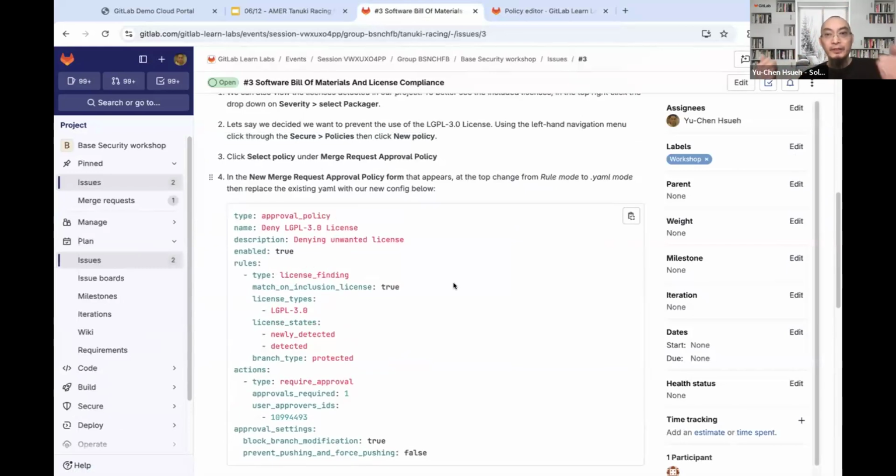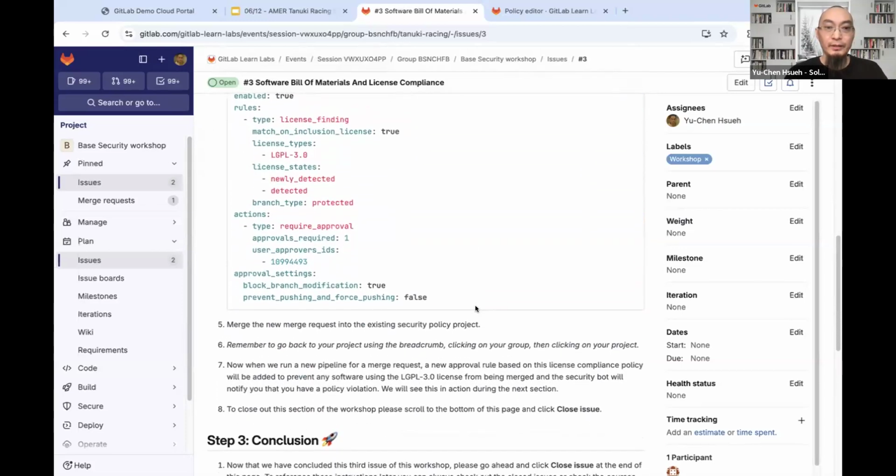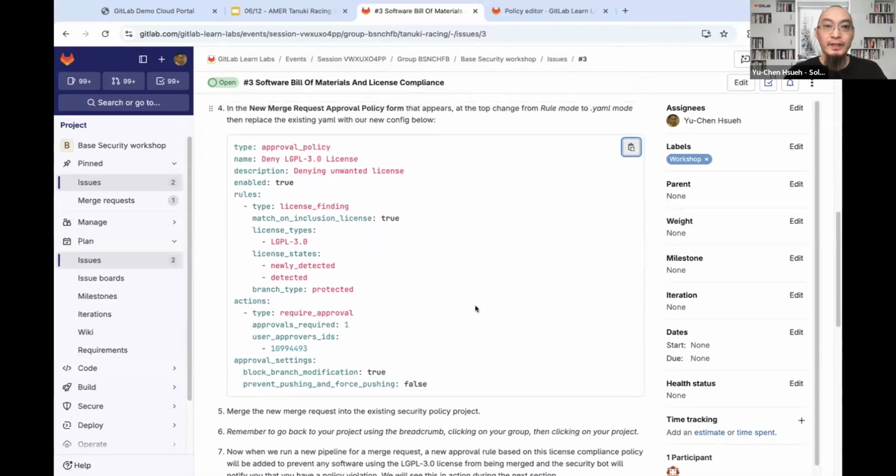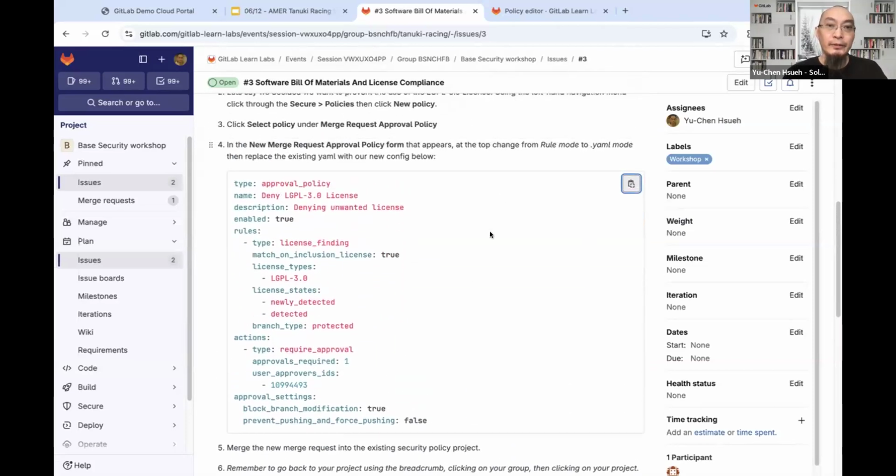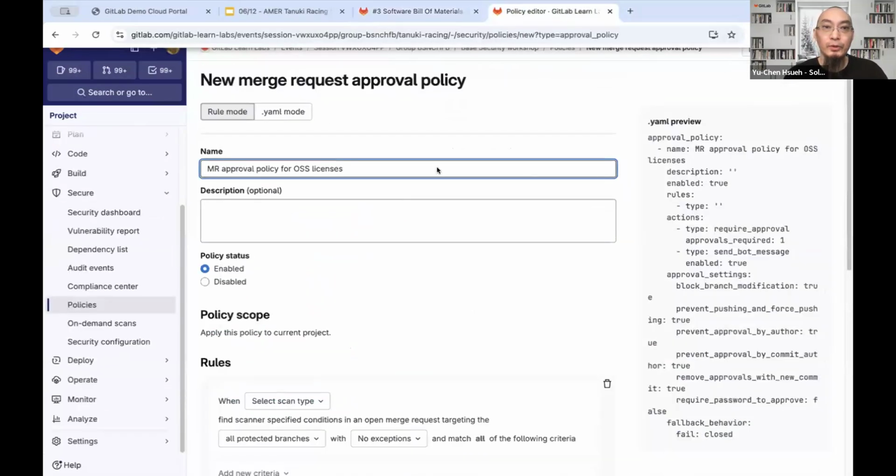Now, remember how when you made policies earlier, you all used the WYSIWYG, the what you see is what you get editor in the UI. We're going to do something a little bit different this time. So I'd like everybody to go to step 4 and click this little clipboard button here, and let's copy this YAML code to the clipboard. What we want to do here is author the YAML without using the WYSIWYG editor, but we're going to hand code it.